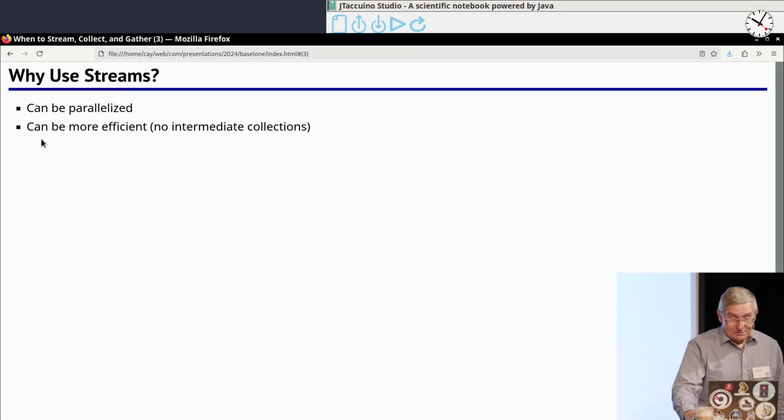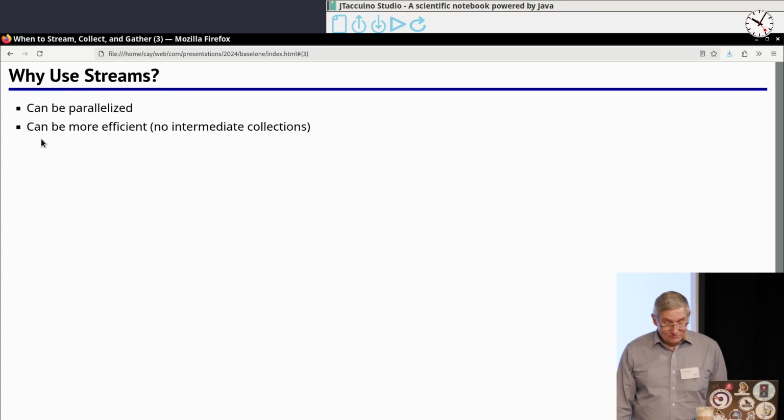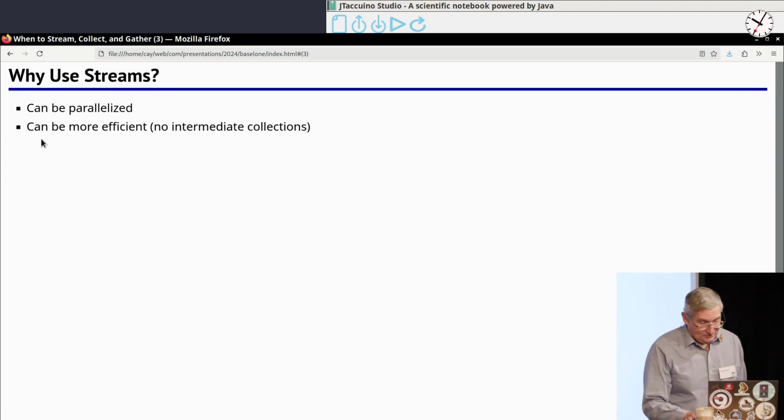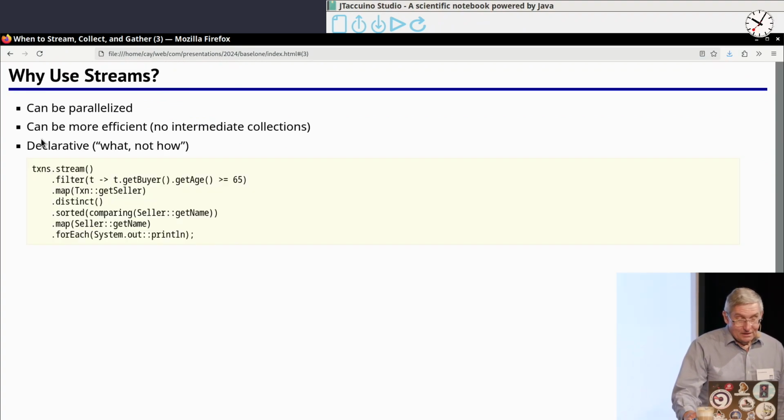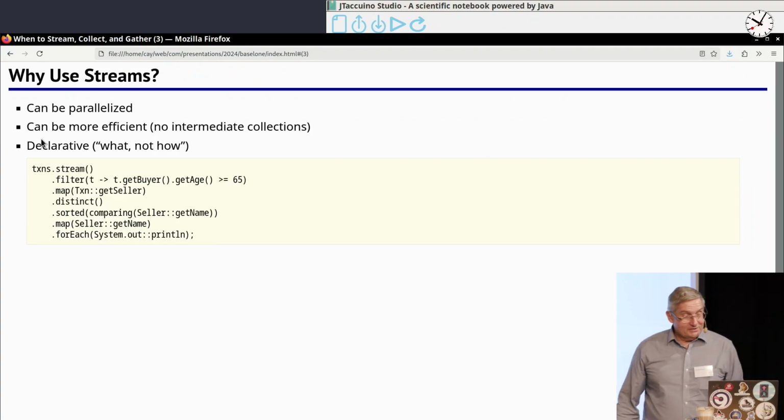When it turned out that really was not that much of a use case, there was some talk of it could be more efficient. And it could be, right? Because oftentimes we do write code that generates intermediate collections, and that is actually a little bit inefficient. But the real selling point these days is it's declarative.